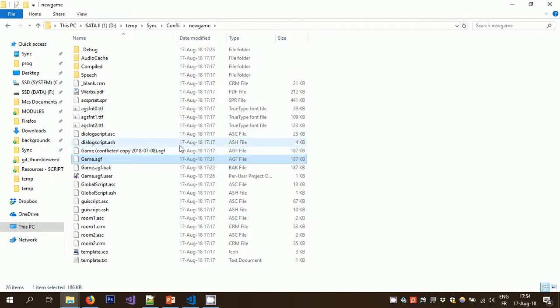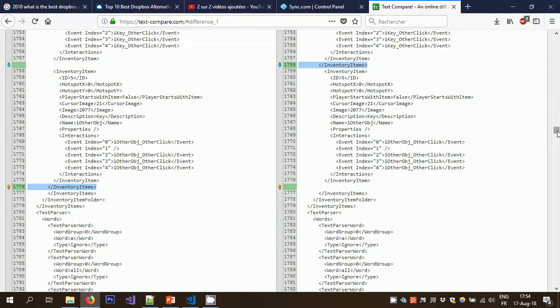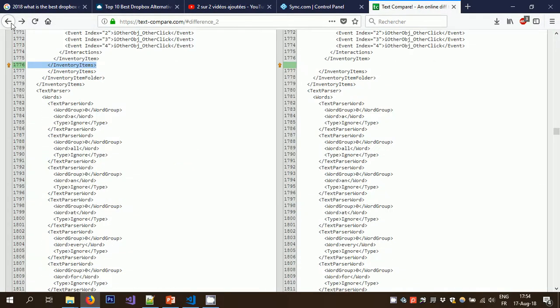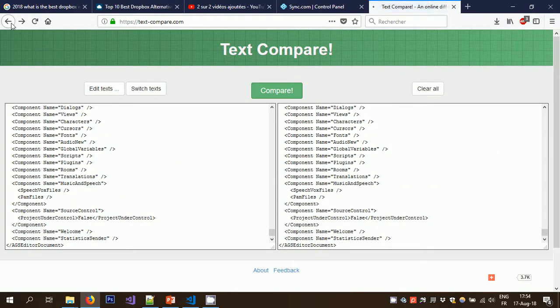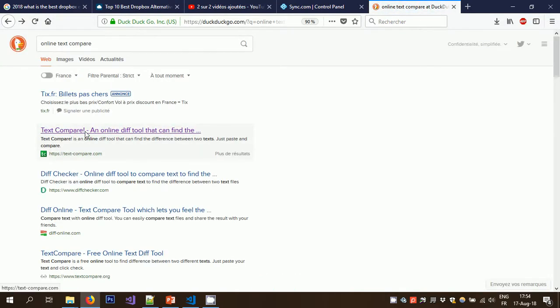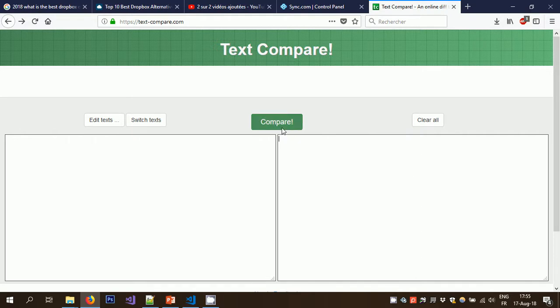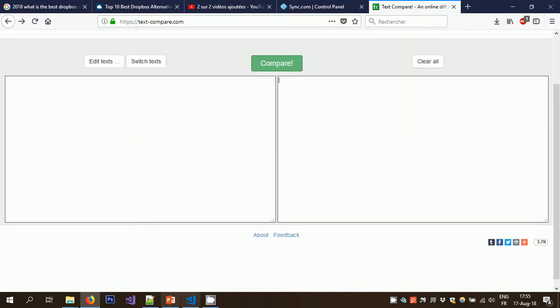The other way of comparing files, if you don't have text compare software, is to go to Google and type online text compare, and the first result is usually an online compare tool. So all you have to do is copy your files into the text boxes, click on compare, and you will see exactly the same thing as with the compare software. It will show you the section that is different. So that was how to spot and how to fix the conflict.